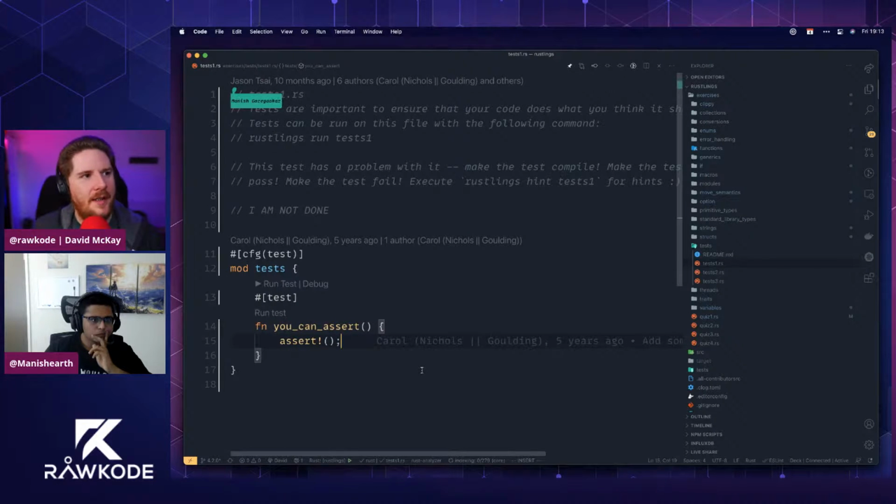So I mean, we've already kind of seen this syntax a few times now because some of the rustlings exercises actually ship with a test. So are assertions always macros? Yeah.